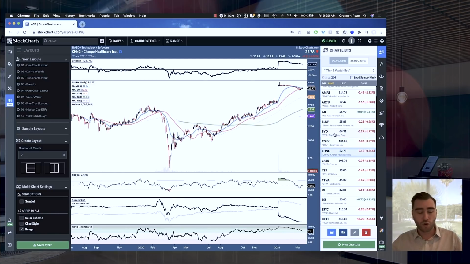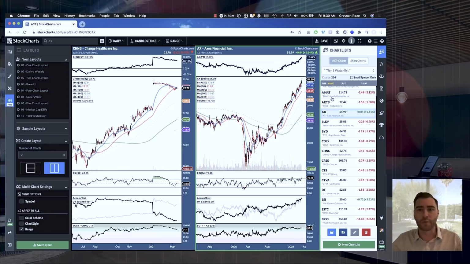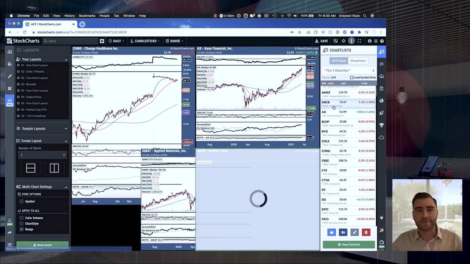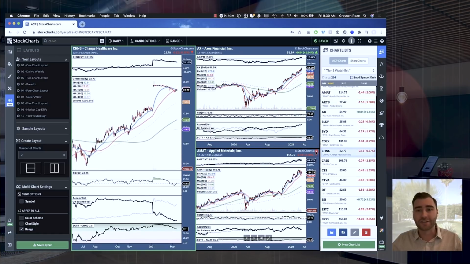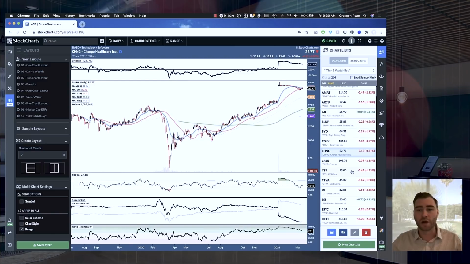You can also hold down the Shift key and click on anything in one of these chart lists to actually add that to the screen. So if I wanted to build up a multi-chart view with, let's say, 4 charts on the screen, I can hold the Shift key, click on anything in this sidebar, and that is going to open up a new chart. So really easy to create multi-chart layouts based on your chart lists as well.